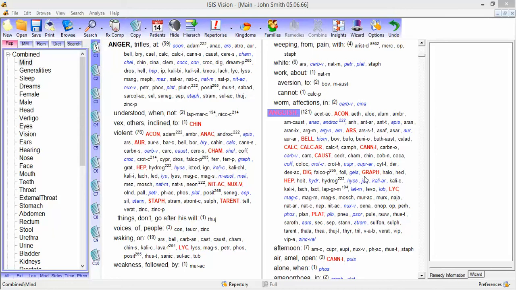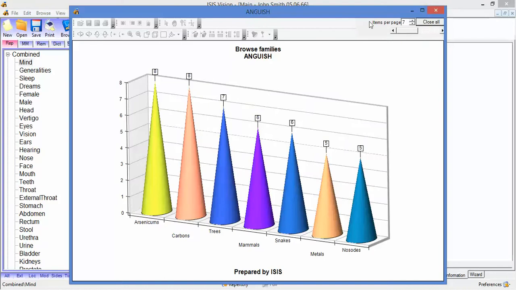There are a number of ways that we can explore families and kingdoms using ISIS Vision. If I highlight a rubric, as I have it here, anguish, and I click on the icon families at the top, then we get a graph come up, so we can see that the anguish rubric is mostly made up of arsenicums followed by carbons, etc.